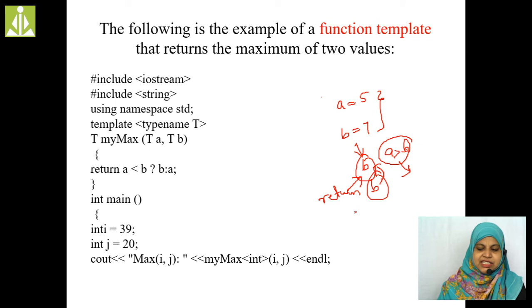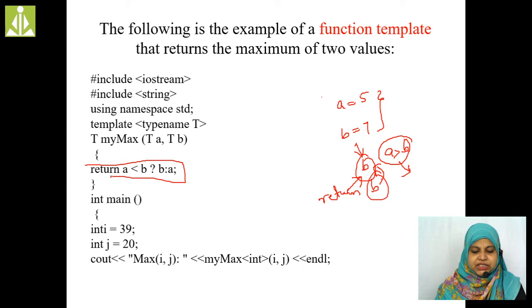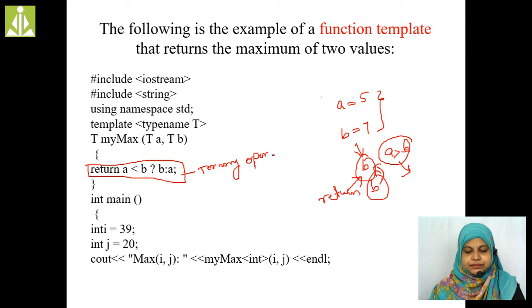See here, I am going to use this. What is this one? This is the conditional operator, or ternary operator.